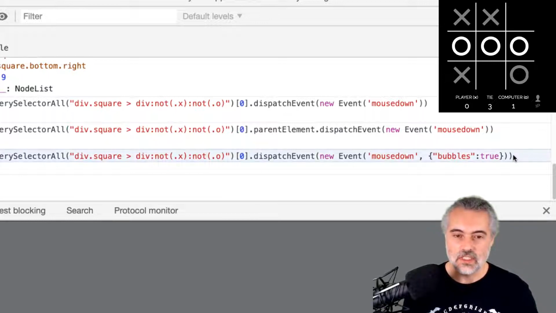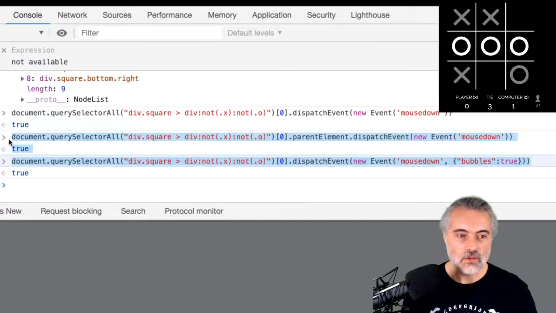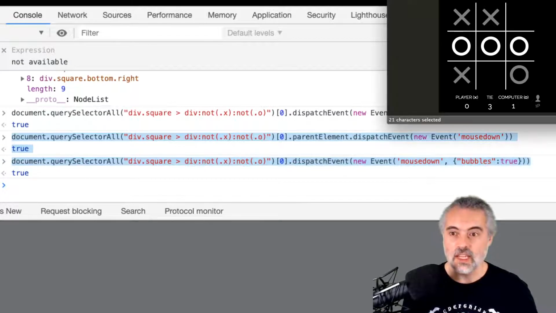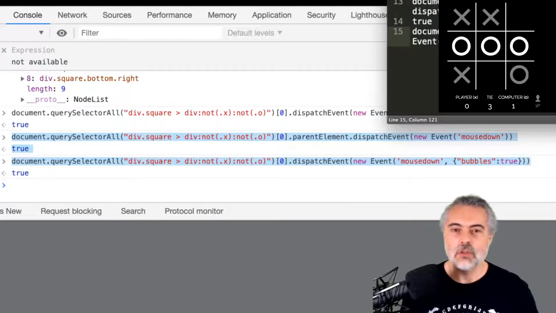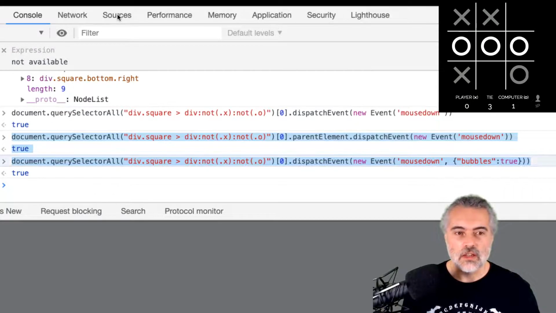So I've got a choice. I can either do this or this to actually click on one of the squares that doesn't have something in it. Do I need to know anything else? That's probably good enough to start. So let's write a bot.